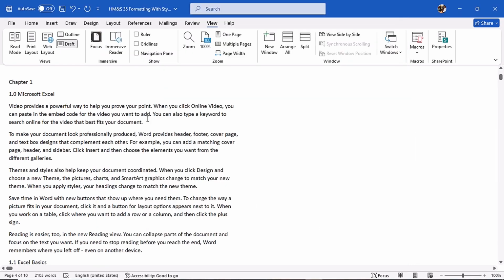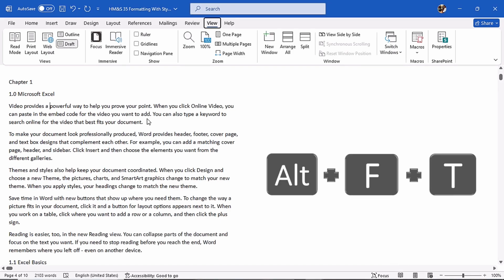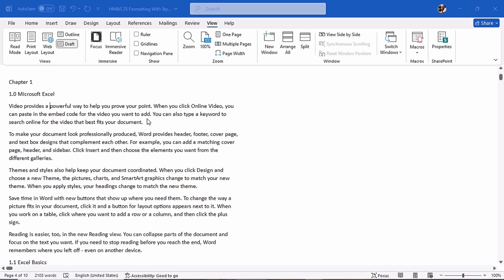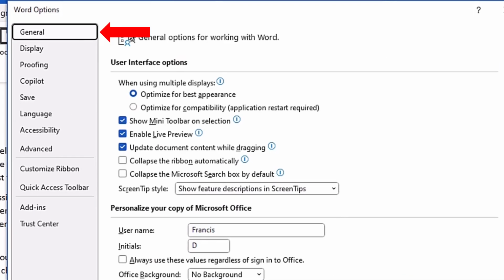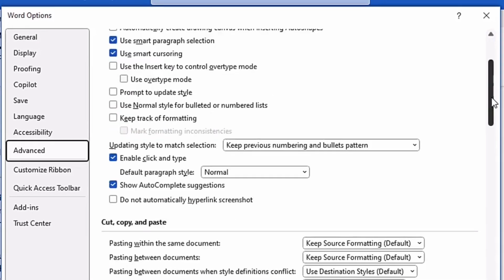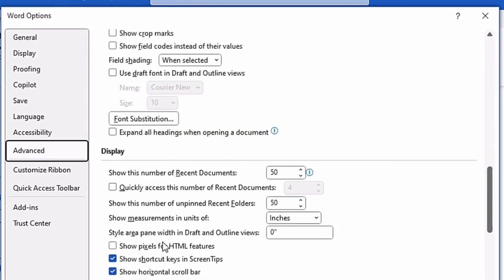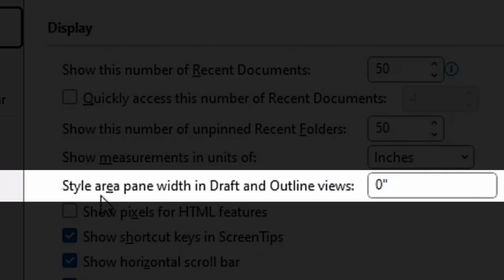The keyboard shortcut to open Word Options is Alt-F-T, and it will automatically open Word Options for you, the way you have seen it here. By default, General is selected, but you need to come to Advanced, then scroll down until you see the Display section. Then you need to come here: Style area pane width in Draft and Outline views.